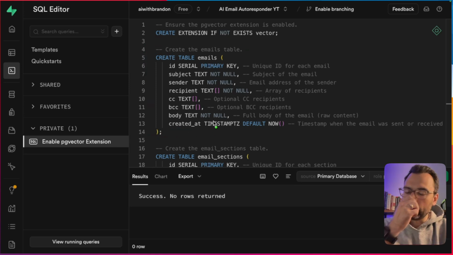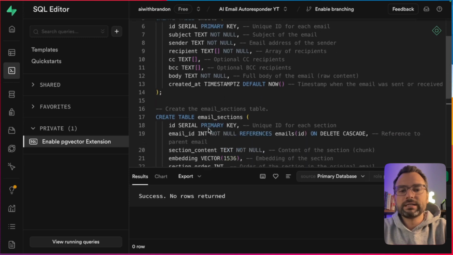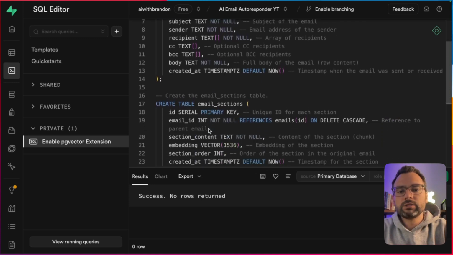And we're just going to say, whenever this email got sent to us, that's when we're going to store the created at time. Okay. Pretty basic, straightforward.